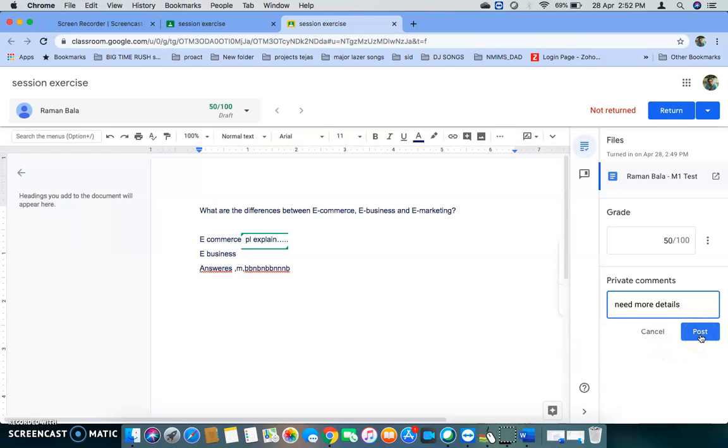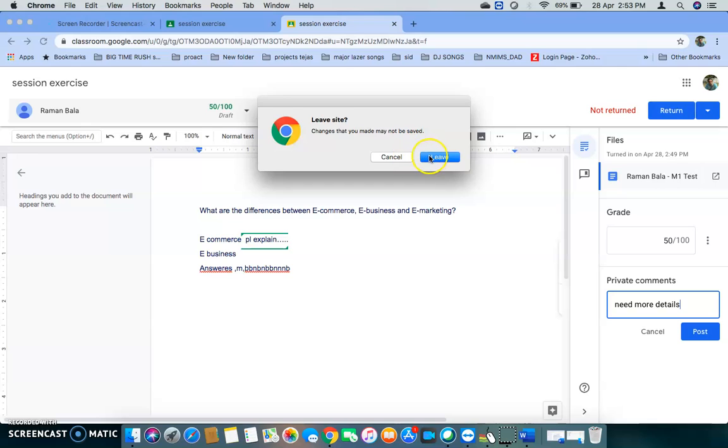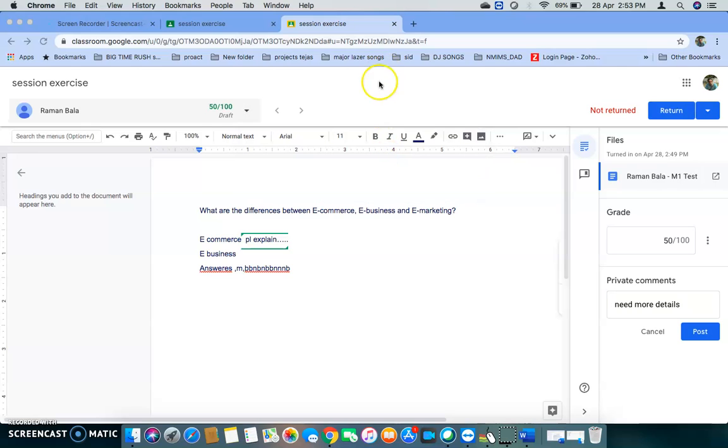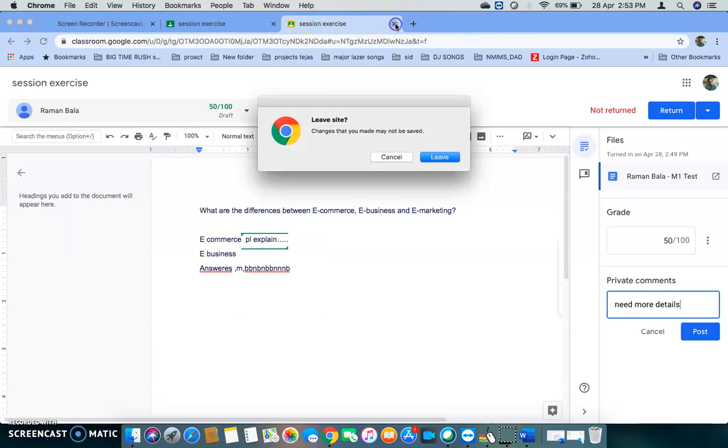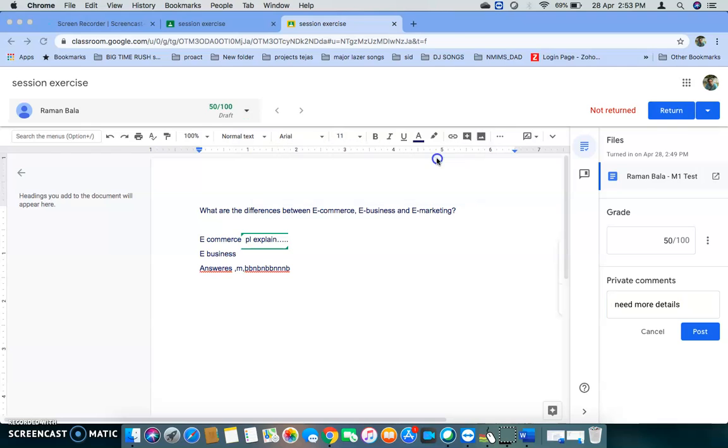Now you post this, and there is something called return. Now what does this return mean? Once you have done some comments and given some gradings, you can return this document, which means informing the student that there are comments put into the answer sheet, as well as the marks which you have given. In case you don't want to do that, you can just close this tab. Because the session exercise is getting over, I don't really want to do anything with this. I just close this tab without even returning the answer sheet to the student.